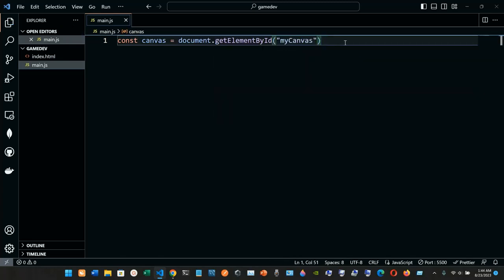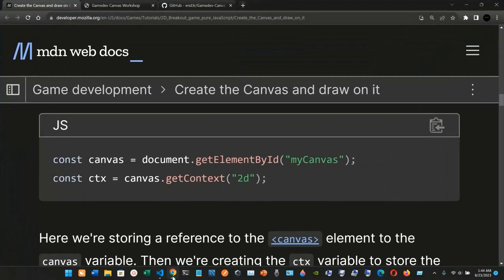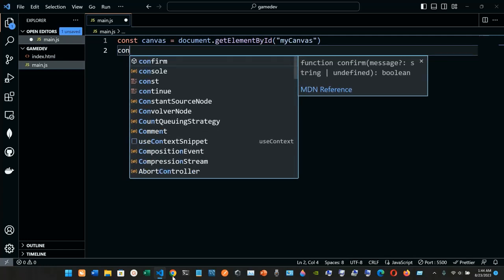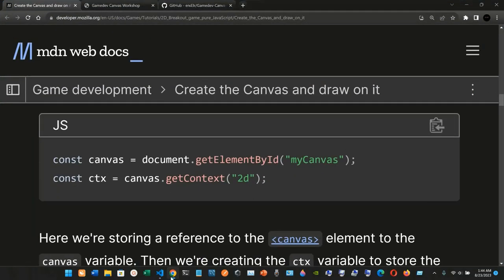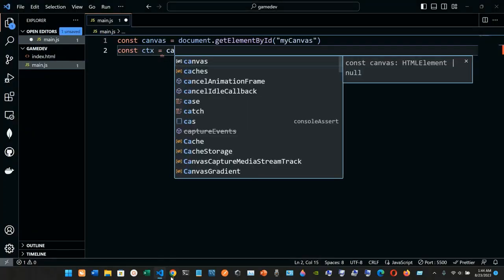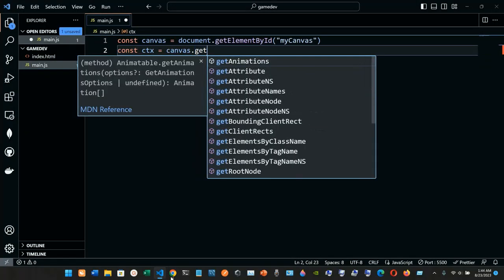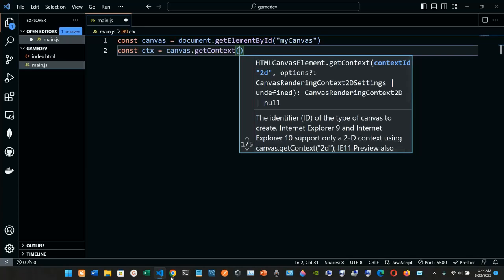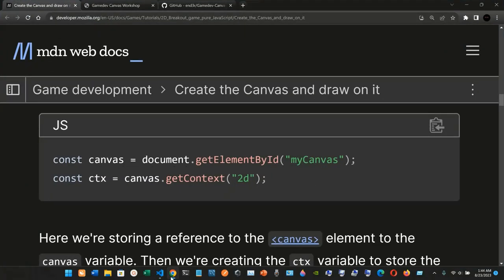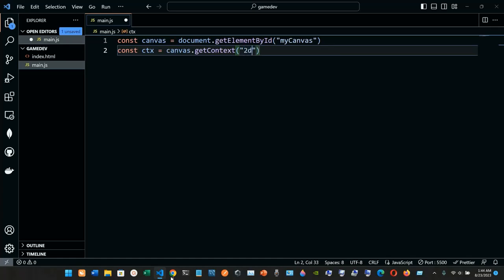Okay, so we have that, and what else? We have a next constant declaration. So we're gonna have this constant declaration named ctx. We're gonna set it to canvas.getContext, and inside of the double quotes we're gonna pass in 2d. So we have that up to this point, and nothing is changing yet.